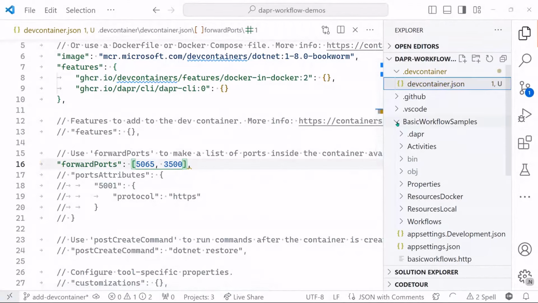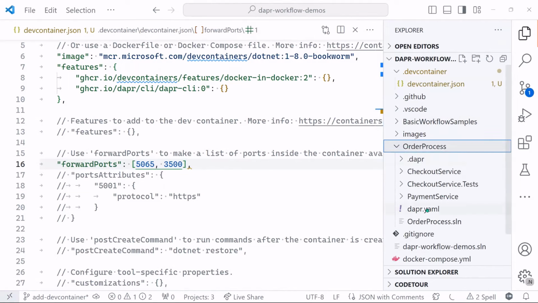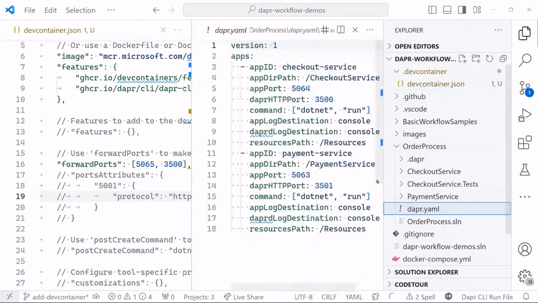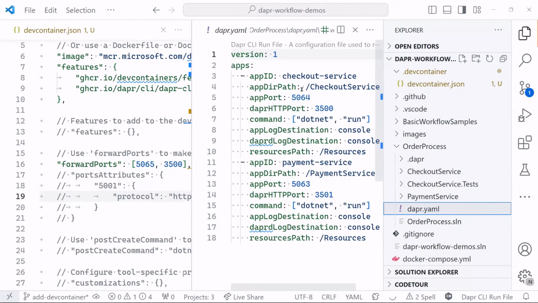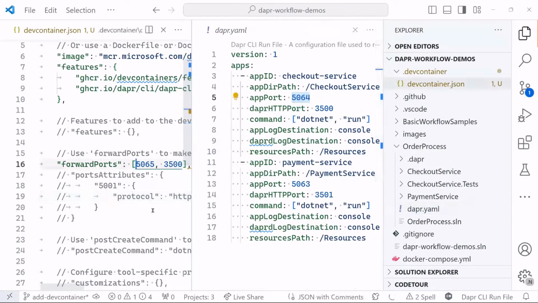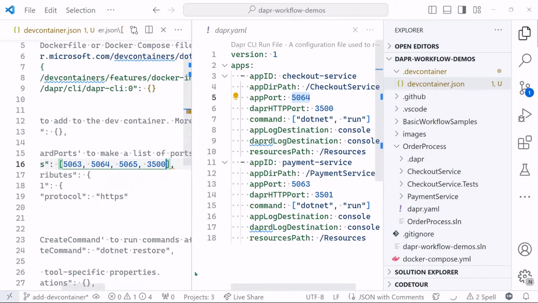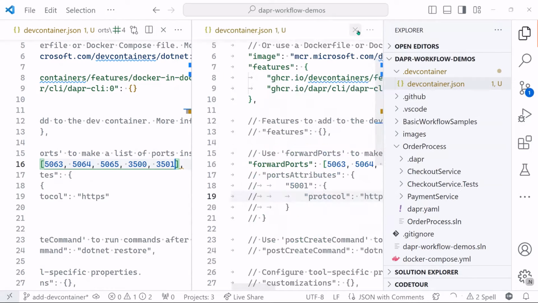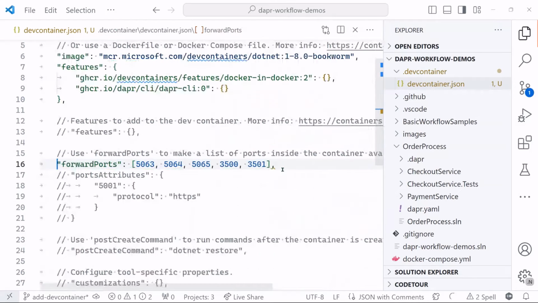But there are two applications, so I'm going to do the same thing for the order process that also has a dapr.yaml file. I'm going to extend this, open this here. This example has two different applications, so there are even more ports. So some more copy pasting here. When in doubt, copy paste. Yeah, exactly. Okay, and there is another Dapr port here as well, 3501. Now we have all the ports that need to be forwarded, so we can access our application from this dev container, so that's good.